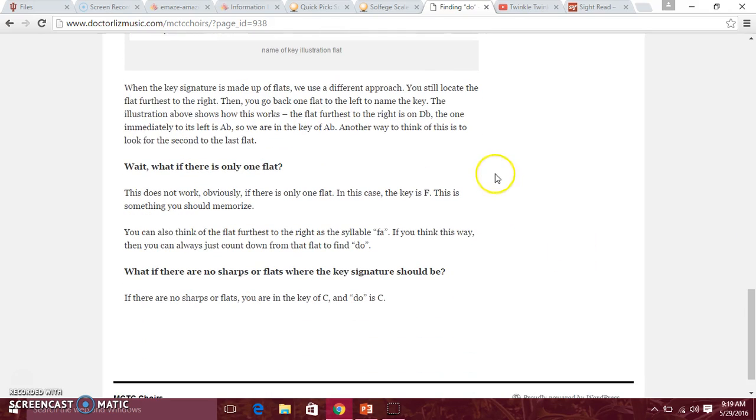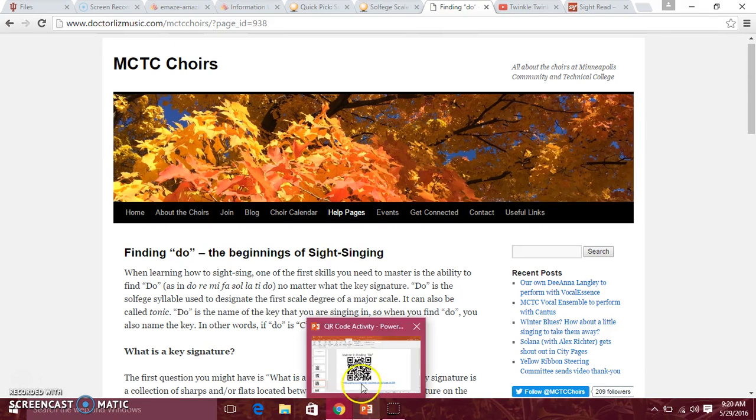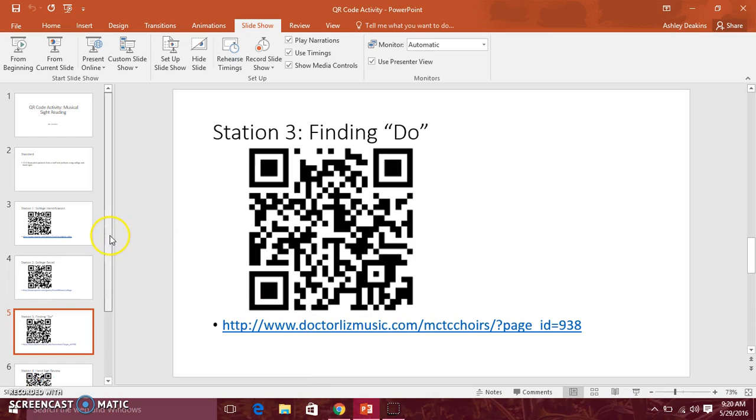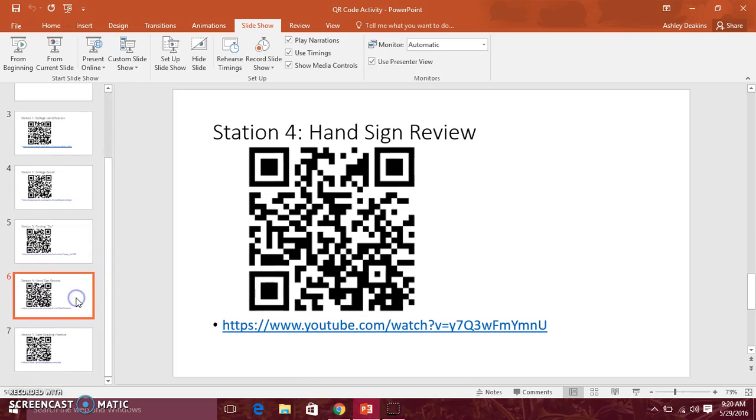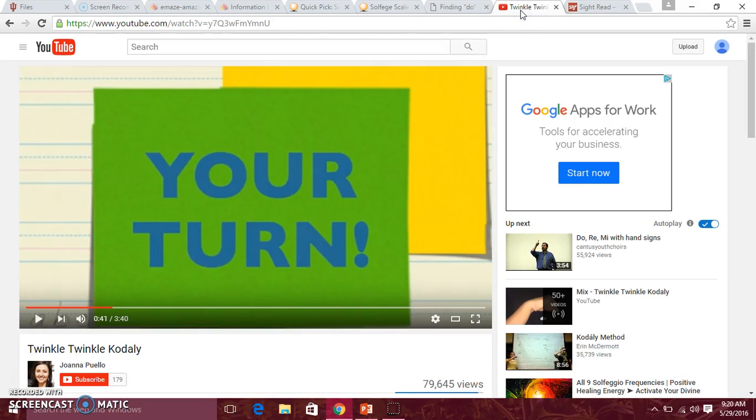Down here it also has some different questions, like, wait, what if there's only 1 flat? How about no sharps or flats? So it addresses all the different spectrums, so that way the kids aren't left with any more questions. Once they complete reading that, they will move on to the next station, which is hand sign review. They've learned the solfege, they learned how to find do. Now the next part of the standard is hand signs. Once again, scan the QR code and it will take them to this YouTube video.